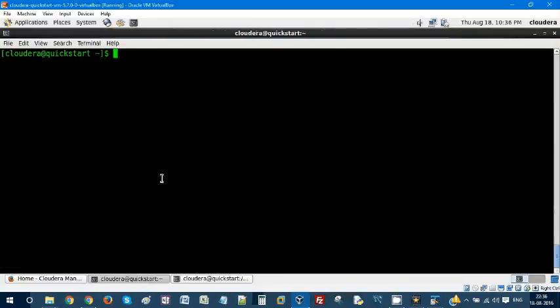So go to SQOOP list databases is the command. As usual, backward slash, hit enter. So connect using the connection string jdbc colon mysql colon forward slash quickstart dot cloudera colon 3306, which is the default port for MySQL in Cloudera distribution. So we don't want to limit to any database, because we are going to list the total number of databases.